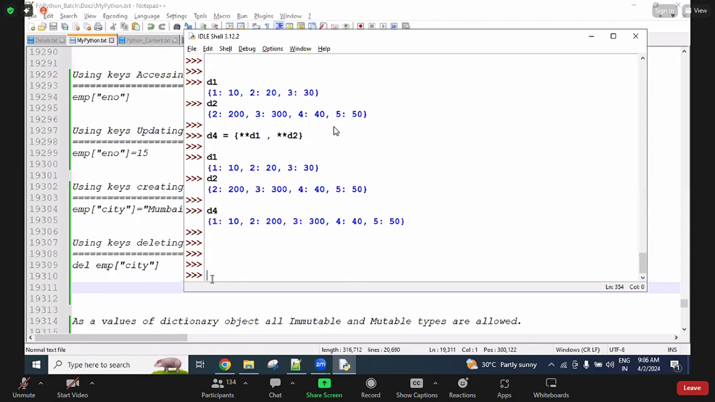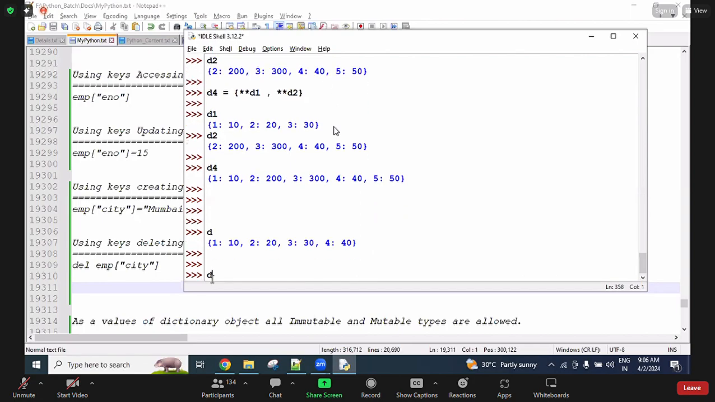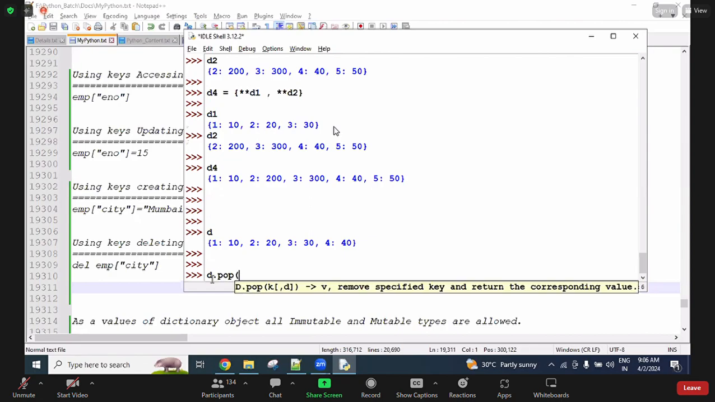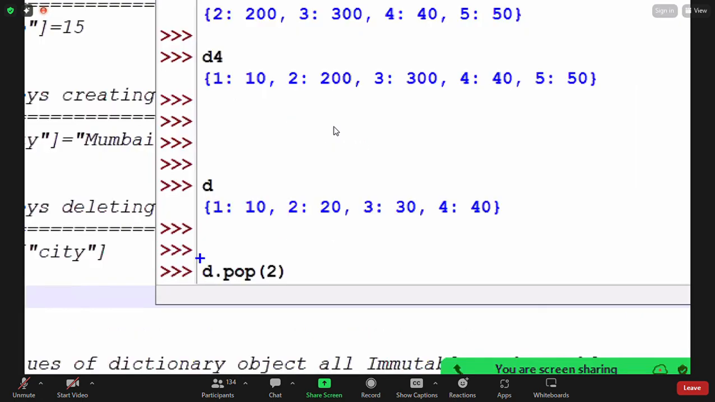Now here, next. D contains these values. The D dot pop method is there. D dot pop. Okay. So here pop takes a key and returns the value. It removes the specified key and returns the corresponding value. So you can give one key here. For example, I'm using 2. Okay, this is a dictionary. In this dictionary, the pop method takes this key as input, removes this key value, and only the value is returned as output.